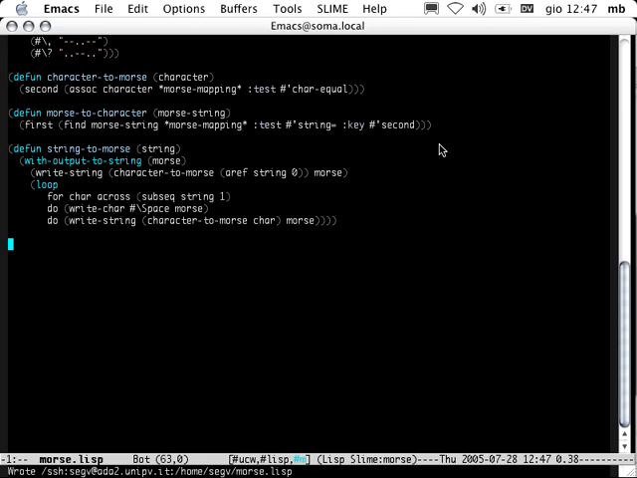Let's try and write Morse to string. We're going to assume that string is a string of dots and dashes separated by spaces. So the first thing we need to do is split string into all the different characters.